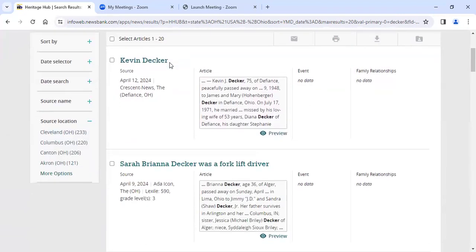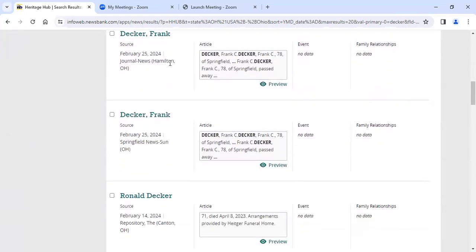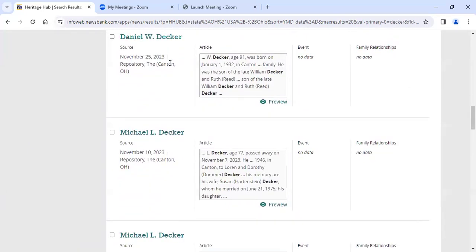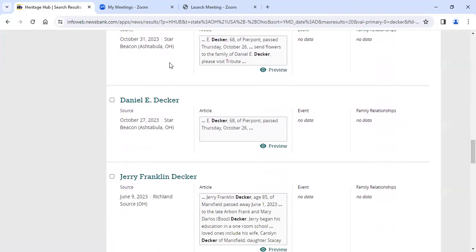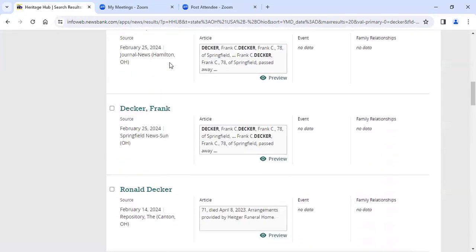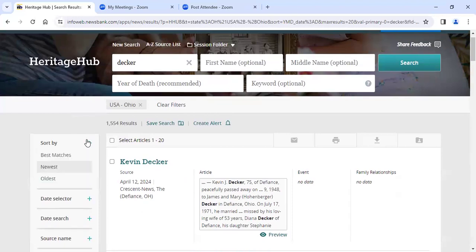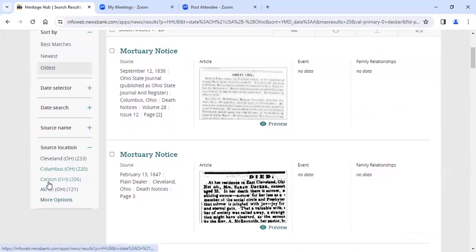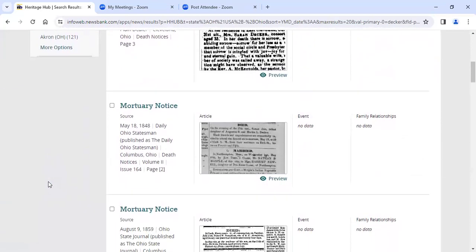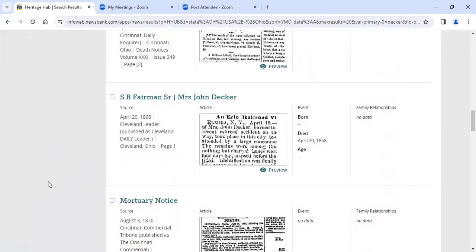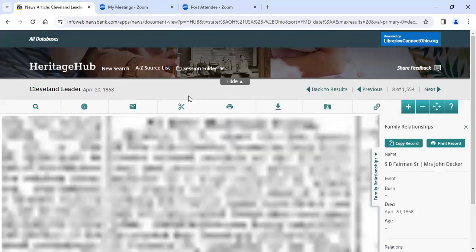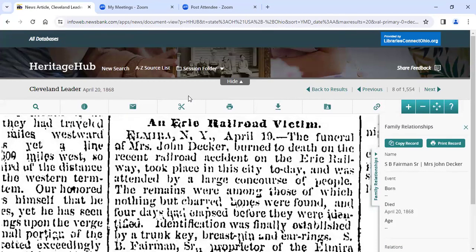So here are our results for Decker, and there's a lot here from 2023, 2024. I'm not really interested in that recent, so I'm going to sort by oldest to newest. That way I can get an idea of when they're from. So here are some from the 1840s, 1850s. I'm actually just going to pick one of these at random just because why not? So we've narrowed it down. We're in the right area. We're going to pretend like this is the right person.